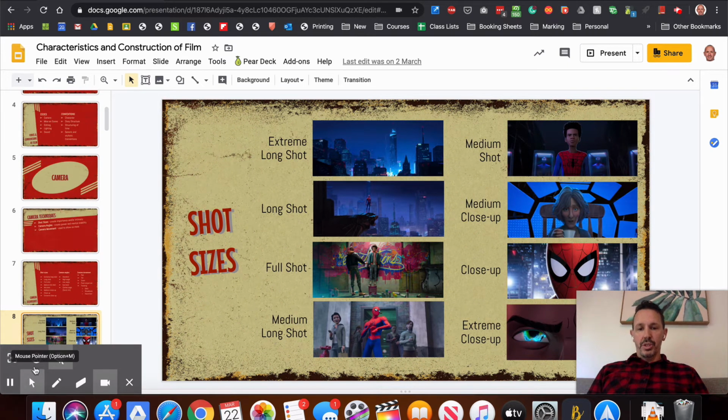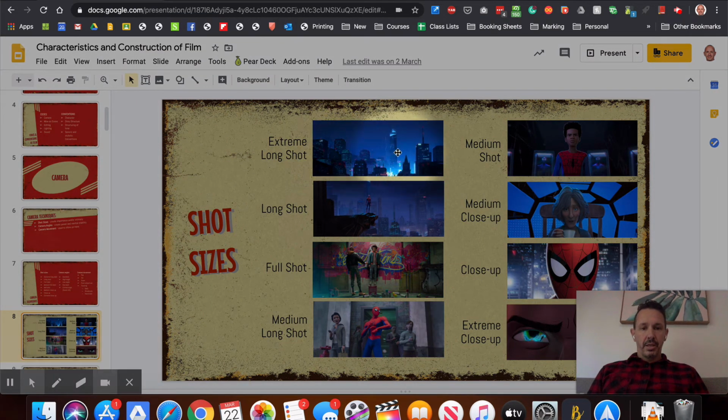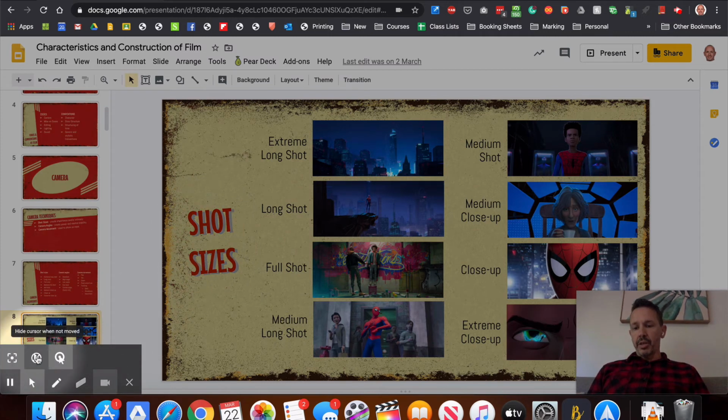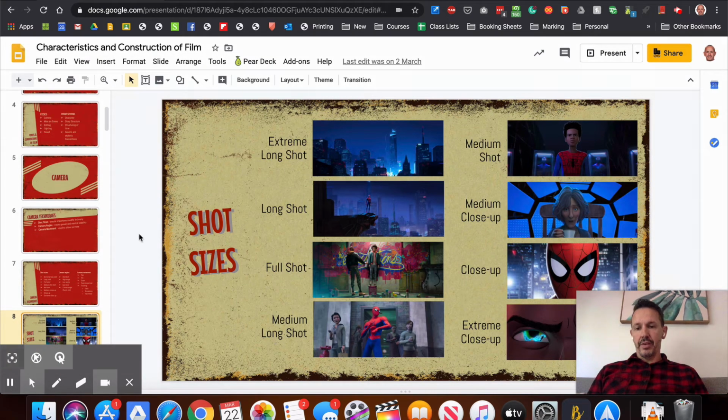So if I was wanting to highlight something on the screen, I can check that, and then wherever I drag my mouse, it'll give this little flashlight box, which draws attention to the certain things that you're trying to point out on the screen. I've got this hide cursor when not moved button, which when I check that, if I stop moving the mouse, it'll disappear and reappear when I start to move it again.